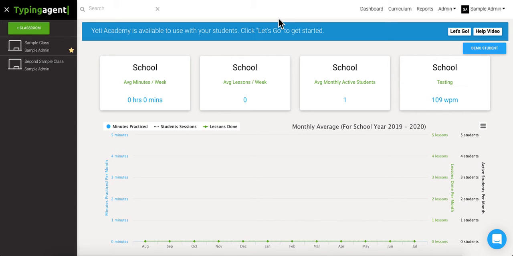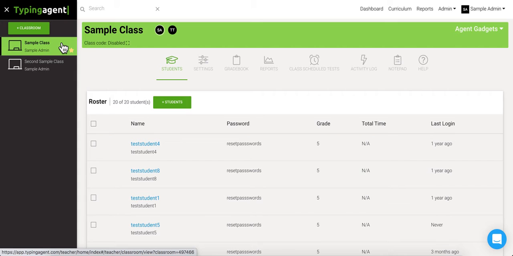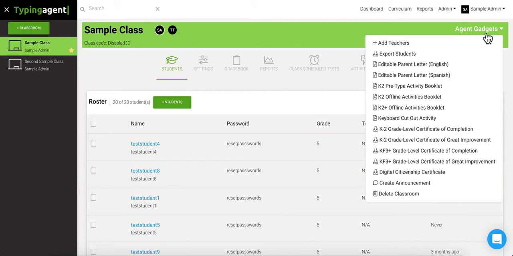If you're teaching a class, there might be some hands-on activities, certificates of encouragement and achievement, or information for parents that you might want to send home. If this is the case, we've got a handy arsenal of downloadable and printable tools for you to use and help your classroom thrive. To find these resources, first, we're going to go ahead and select the Classroom button from your dashboard. Then, go to your Agent Gadgets drop-down menu on the right-hand side of the screen.